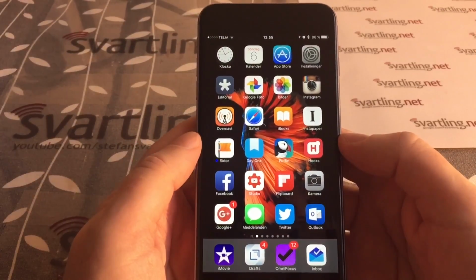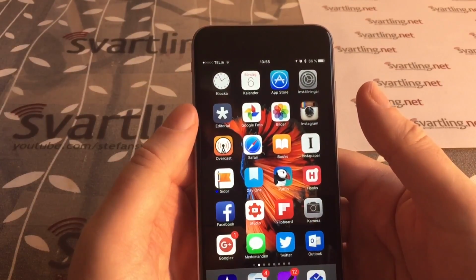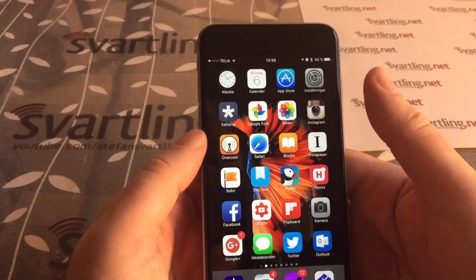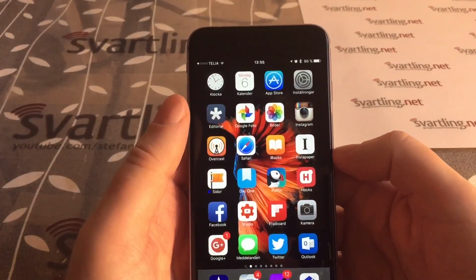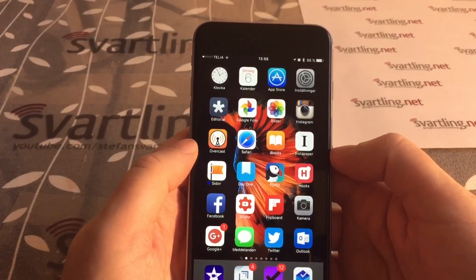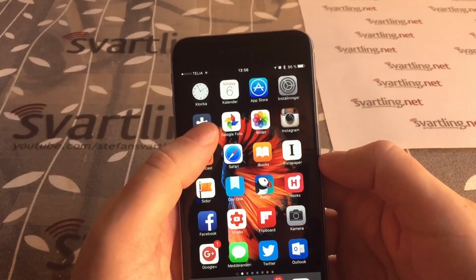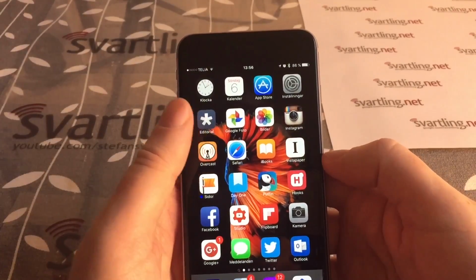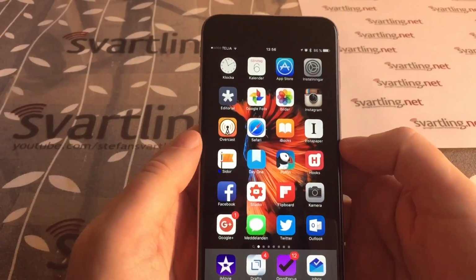And I also have Instagram for sharing some of my photos. And I have the Photos app, and I have Google Photos. I use Google Photos instead of iCloud photo library. So I want to store all my videos and photos for free, and that's why I have Google Photos there. It's very important for me, that app.